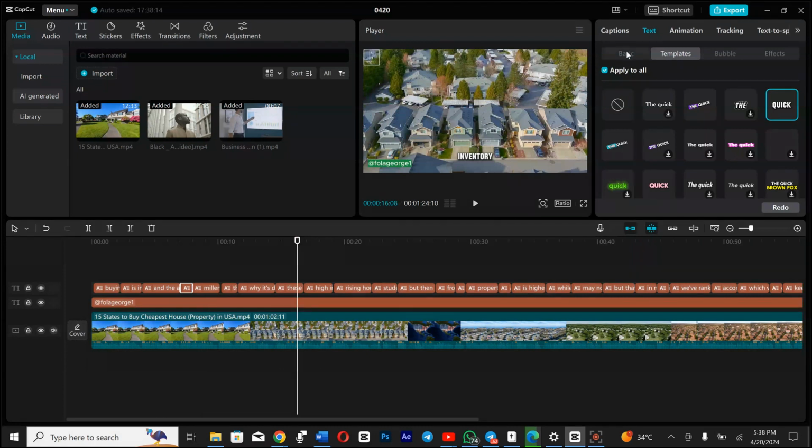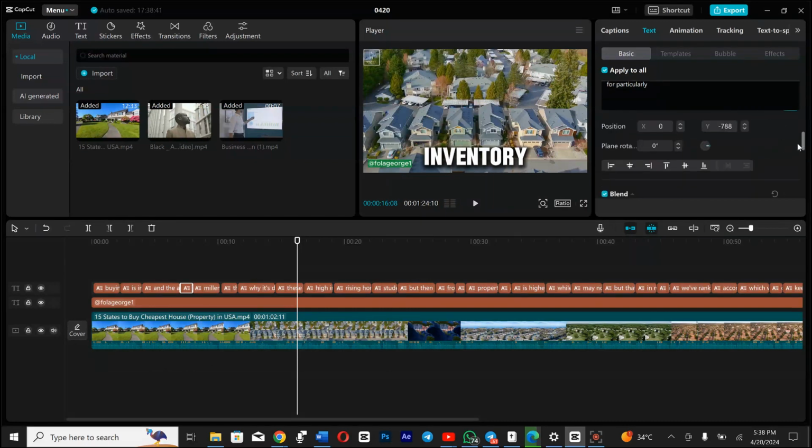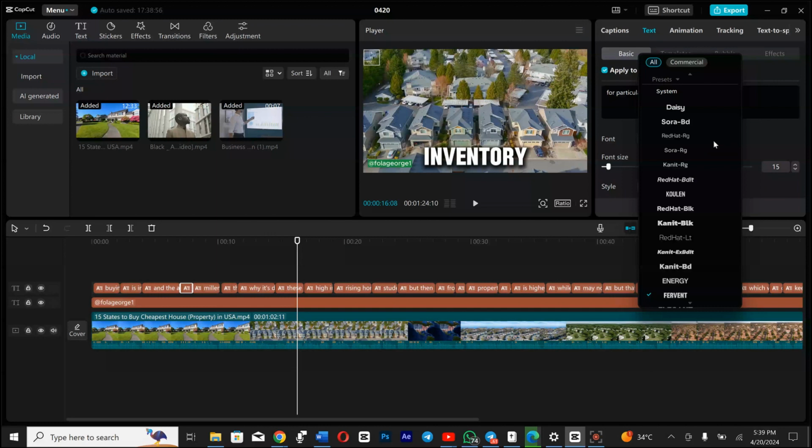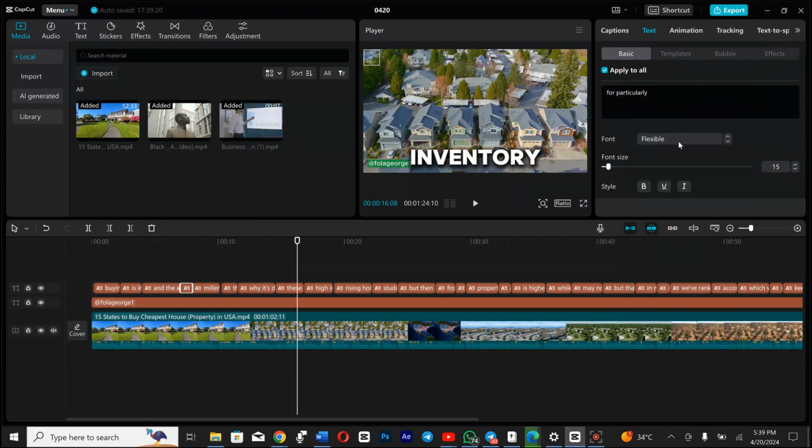Right? So we can simply edit the font. You can also edit the font of the caption, and you can increase the font size however you want it, right? If you scroll down, you are going to see more parameters for editing. There are different fonts that you can use for your captions. So many cool fonts that you can use for this video, right? Whichever font you love to use, you can go ahead and use it. So I think I'll go with this flexible font. That flexible font is good for me, right?